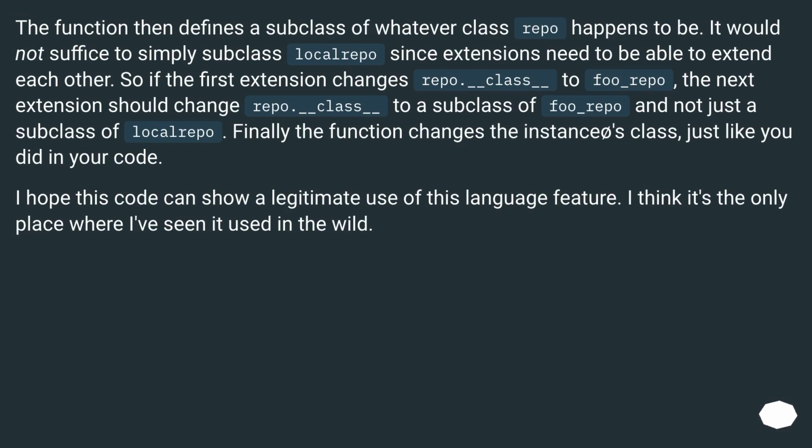The function then defines a subclass of whatever class repo happens to be. It would not suffice to simply subclass localrepo since extensions need to be able to extend each other. So if the first extension changes repo.__class__ to foo_repo, the next extension should change repo.__class__ to a subclass of foo_repo and not just a subclass of localrepo.